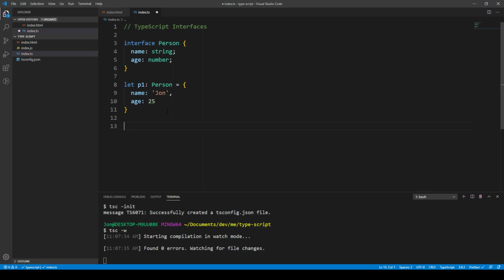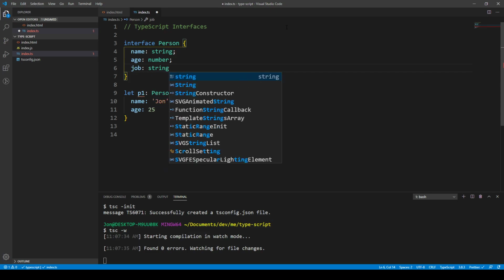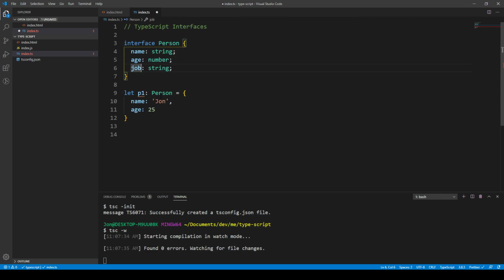But there may be certain circumstances where there are some properties that may or may not be present, and for that situation we can use an optional property. So let's say, for example, a job is an optional property, and the job is of type string. If this person doesn't have a job, we can give it the optional property by using this question mark before the colon. So that's how we can get around that. And then optionally, if we wanted to, we could add a job here, say as a programmer or something like that. Okay, so that's an introduction to some of the basic interfaces.